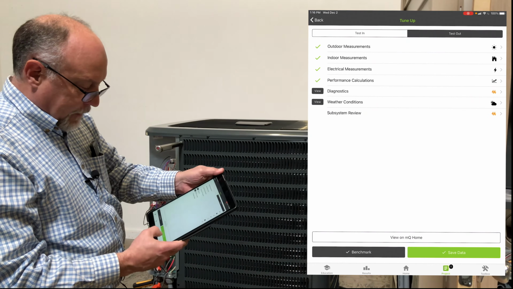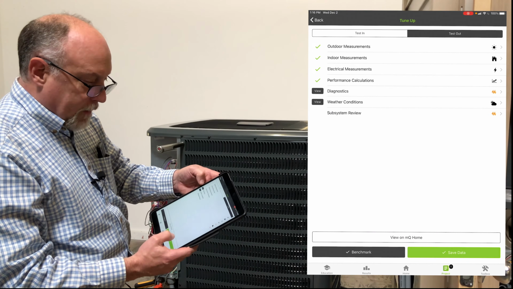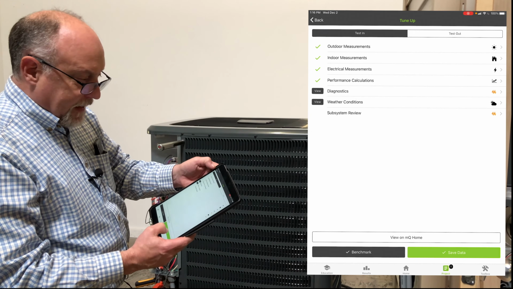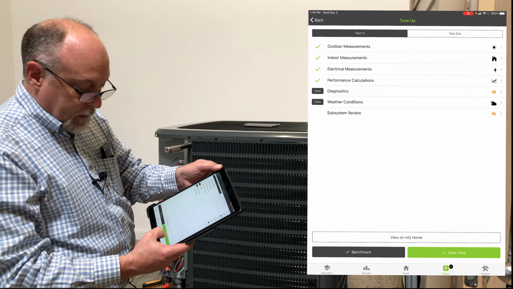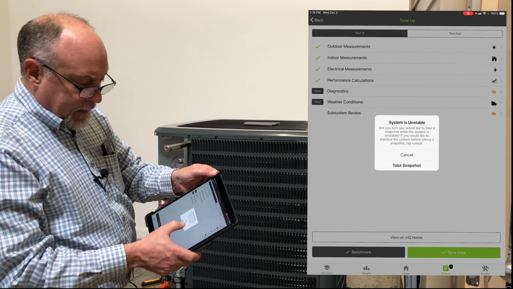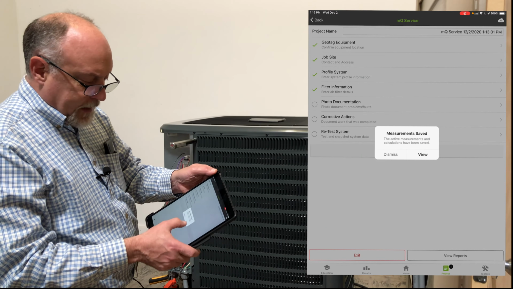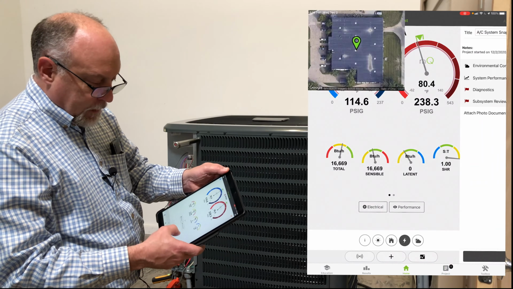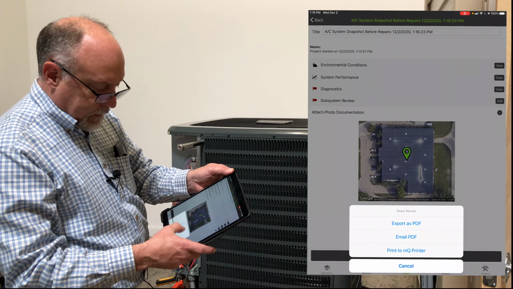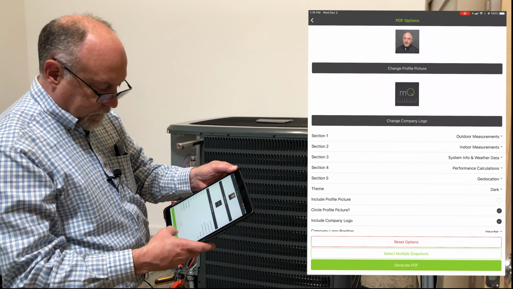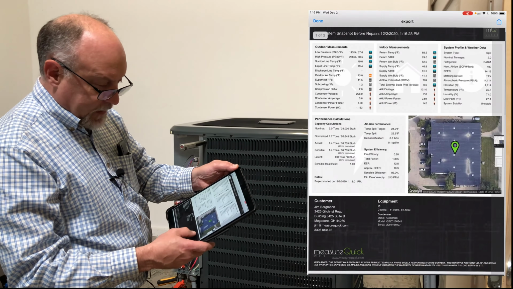Okay, so if I go to my electrical measurements now, and I want to, well, actually, sorry about that. I have all my measurements in. I'm going to click on test in because it's my test in data. I'm going to hit save the data. And it's unstable, but I'm going to go ahead and take a snapshot anyway. So now that snapshot is saved. I can view that snapshot if I want to view it. And we'll just export a PDF here. And we'll hit generate PDF, and you can see that snapshot.